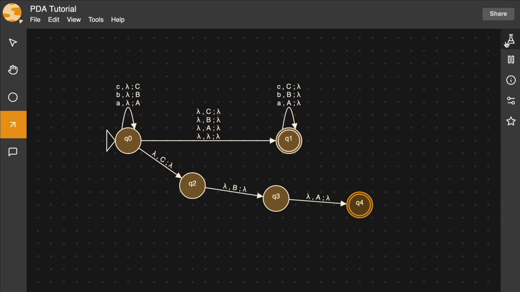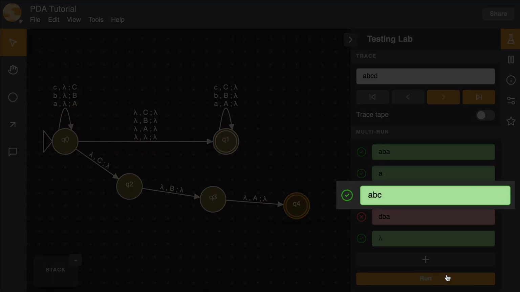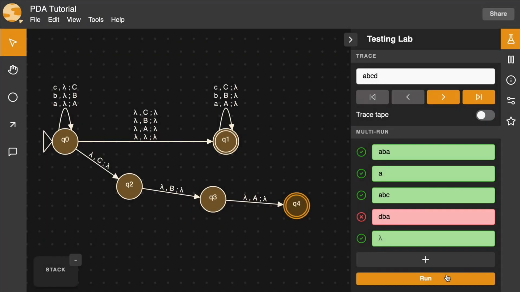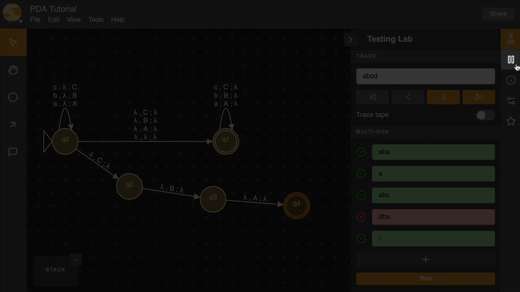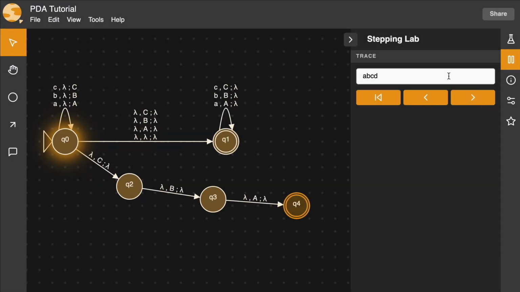Let's go back to the testing lab to see whether the machine accepts A, B, C as a valid input string. We have the string in our multi-run already, so let's simply press Run. As you can see, the input is now accepted. Open the stepping lab by clicking the pause symbol or by using the keyboard shortcut Shift 2. Let's visualize how the string A, B, C traverses the PDA.